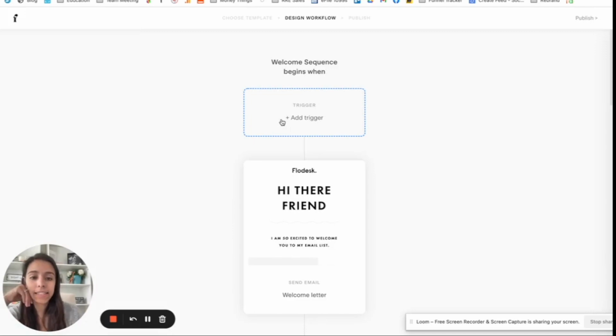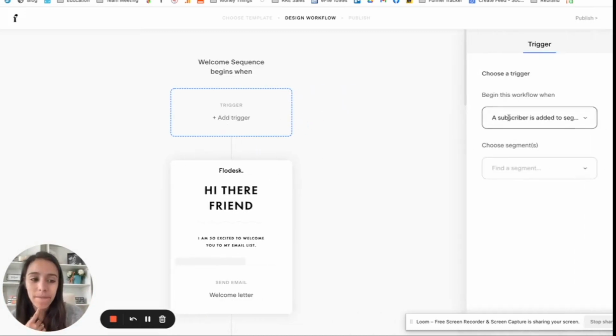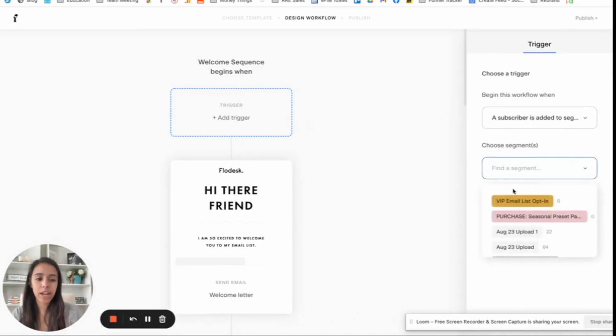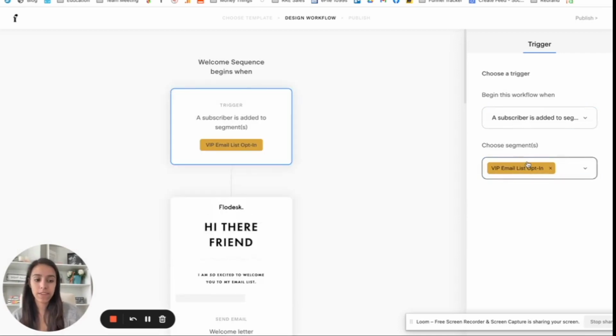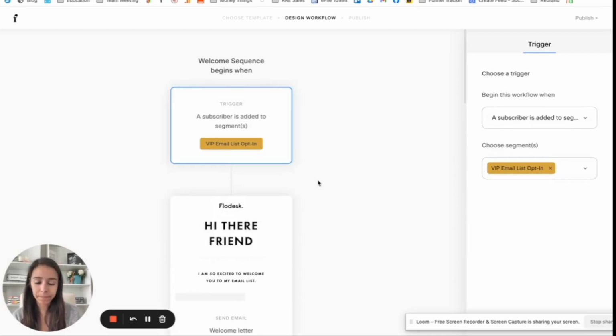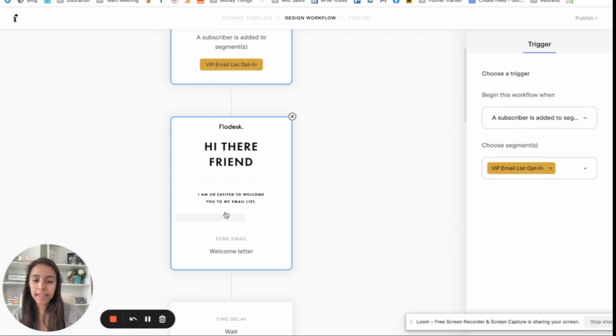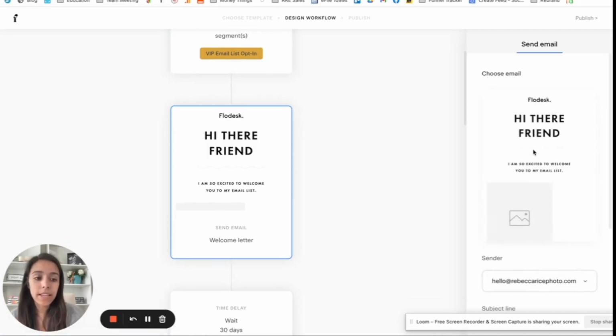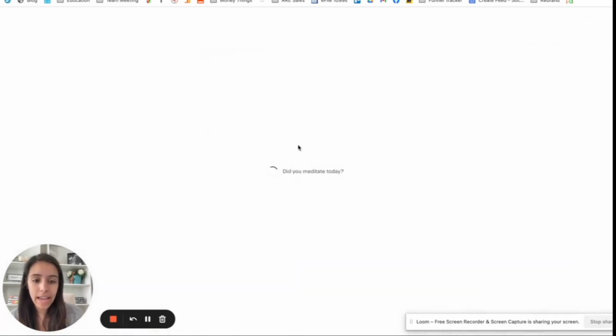And this starts with a trigger. So basically, how does this email get sent? So I'm going to click that. When a subscriber is added to a segment, and I'm going to go find that segment I just made, the VIP email list opt-in. From there, here is the email that they will get immediately when they join that list. So I'm going to click into that and click edit.